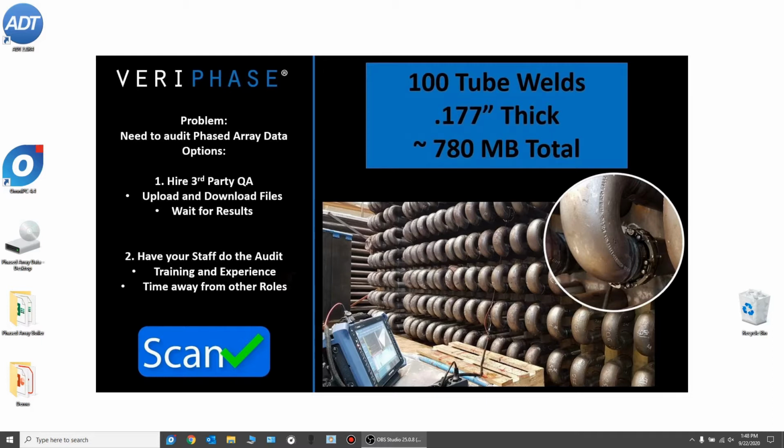They really have two options today to get that data audited and make sure it's good quality data, code compliant, all those good things. The first one is you can hire a third-party quality assurance or level 3 type service. Obviously that comes with a cost. Also there's time to upload and download the files. The bigger the file, the more time that's going to take. Then you've got to wait for the results, depending on the schedule of your consultancy company and what their other workload looks like.